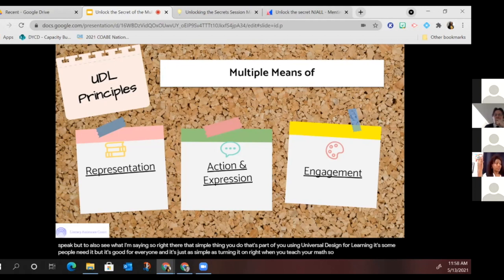So we've got 3 principles here. Universal design for learning says you use multiple means of representation, multiple means of action and expression, and multiple means of engagement. Now, I could tell you what each one of these means, but I want to give you a second to activate your prior knowledge a little bit. So we're going to go back over to our Mentimeter. I'm going to move you forward to the next question. That's going to give you a chance to think about what you think each one of these means.